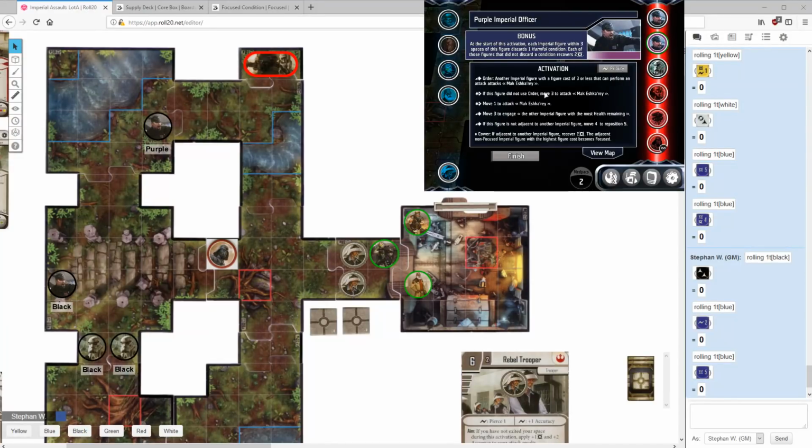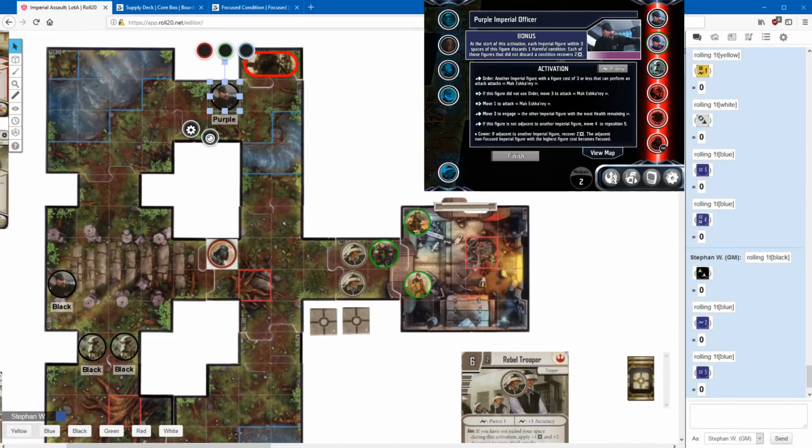If this figure is not moved free to attack, 1, 2, 3. Can he see someone from there? 2, 3. No, he cannot. Cannot see anyone from there, so this is also skipped. Move free to engage the other Imperial figure with the most health remaining. 1, 2, 3. He needs to go to, whoops, he needs to go to here. And then the rest is skipped.